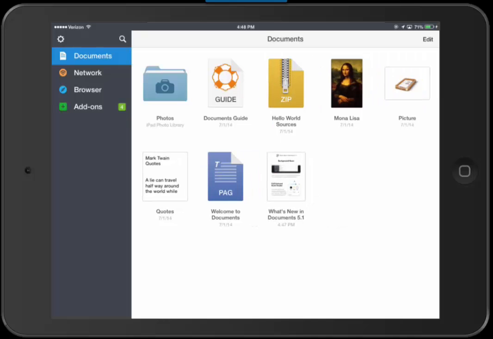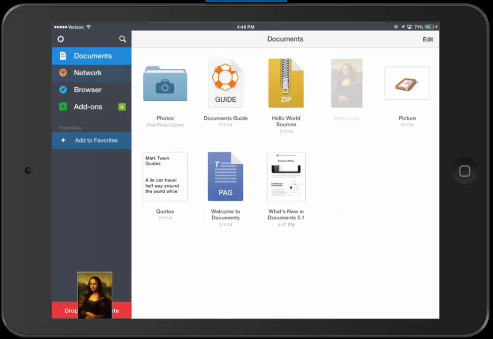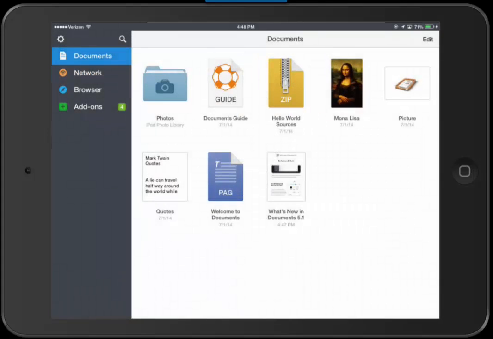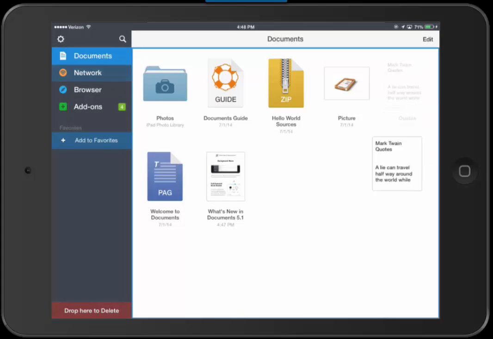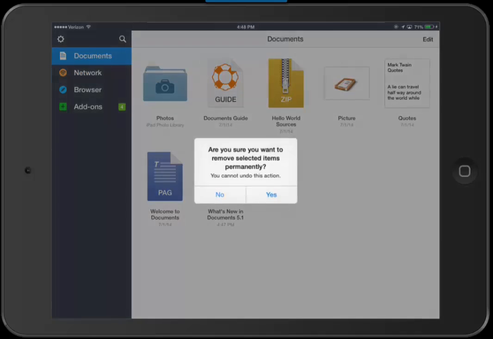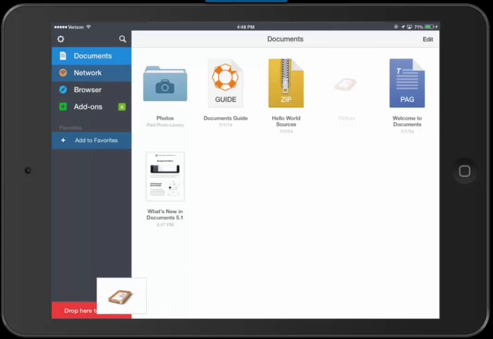And you can see you can have pictures on here, and you can see those, but we probably don't want to keep the Mona Lisa, so we can go ahead and delete that one as well. Now, we'll do the same right here with the quotes from Mark Twain. And there's one more picture. We'll go ahead and drag and drop that to delete that as well.